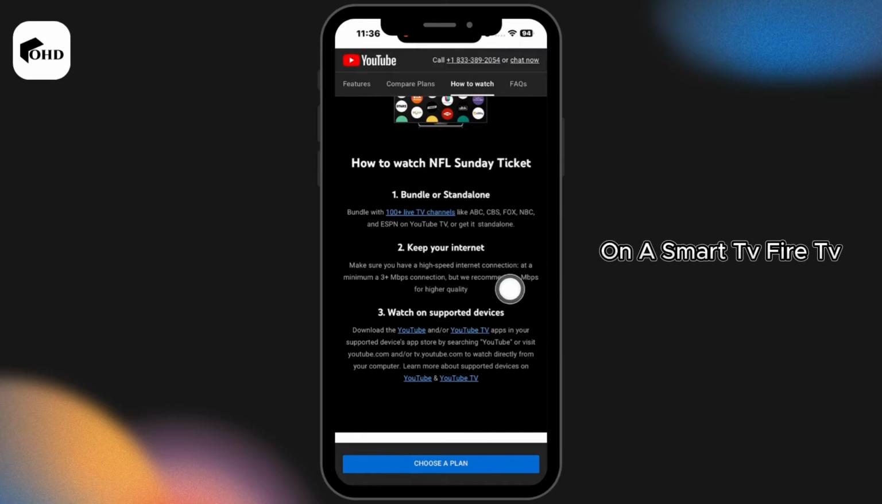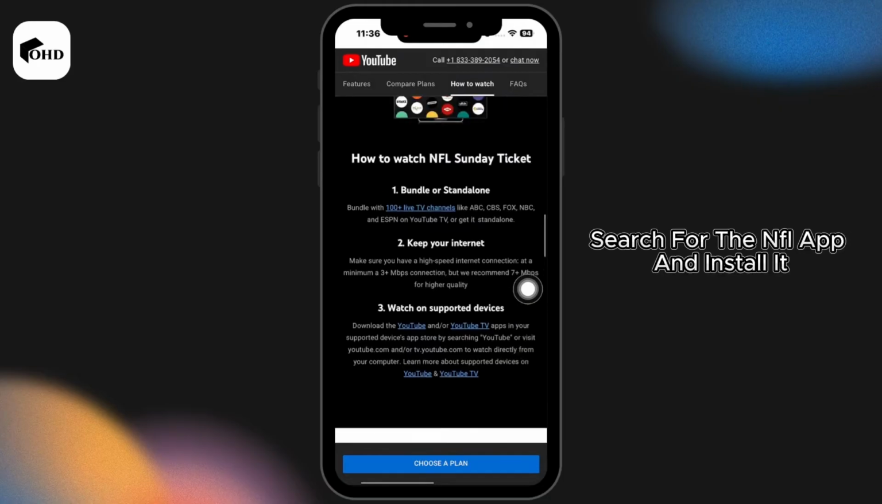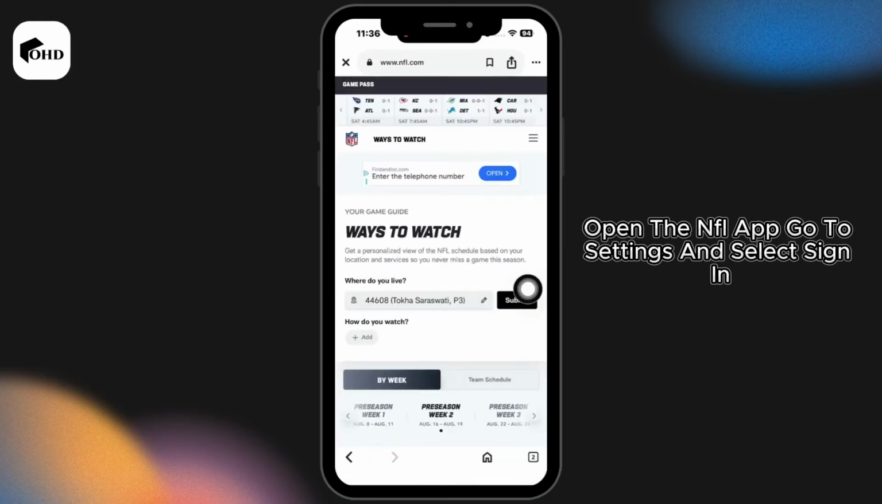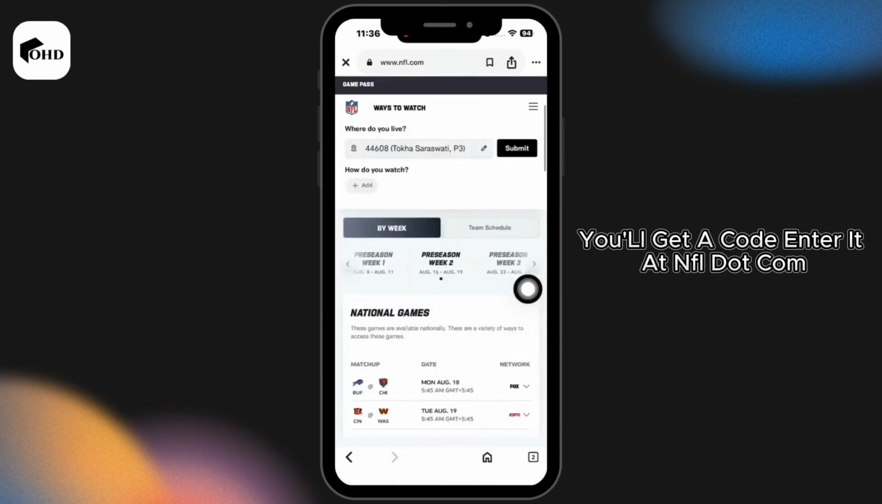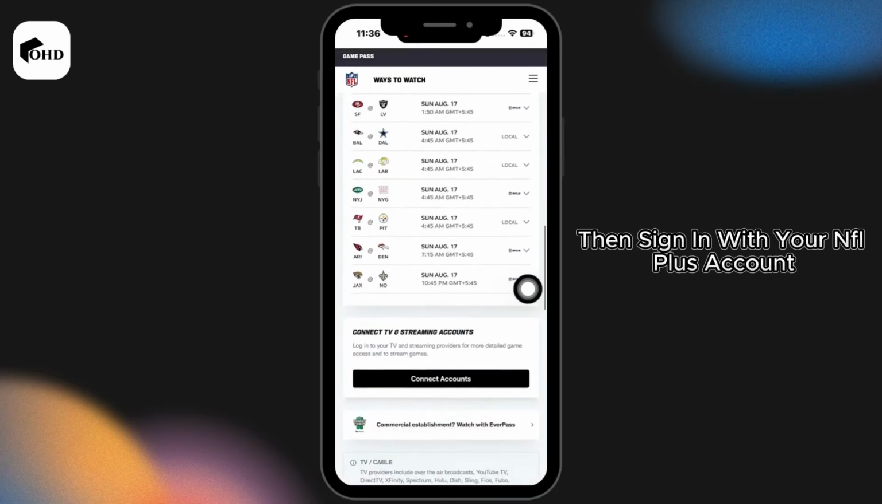On a smart TV, Fire TV, Roku, or Apple TV, go to the App Store, search for the NFL app and install it. Open the NFL app, go to Settings, and select Sign In. You'll get a code. Enter it at nfl.com/activate on your phone or computer. Then sign in with your NFL Plus account.